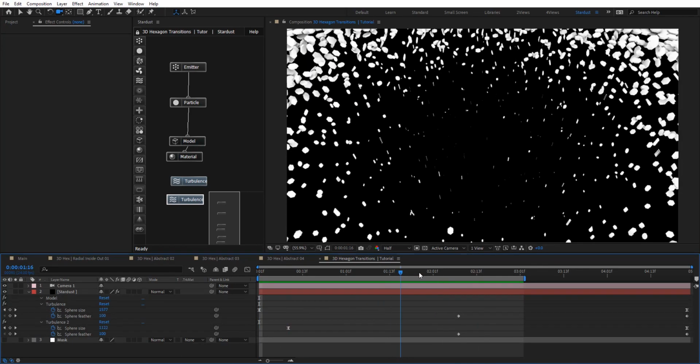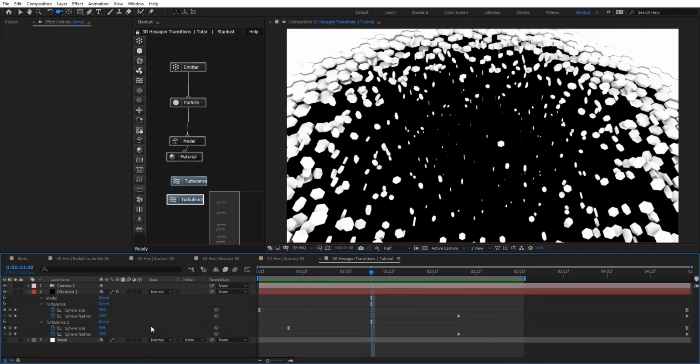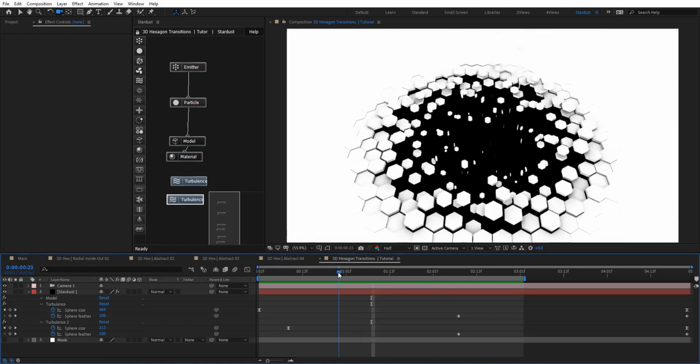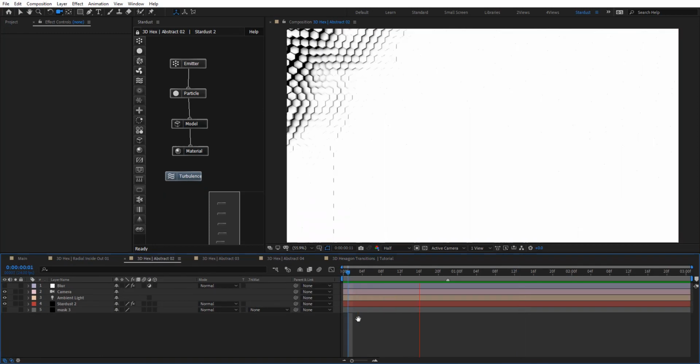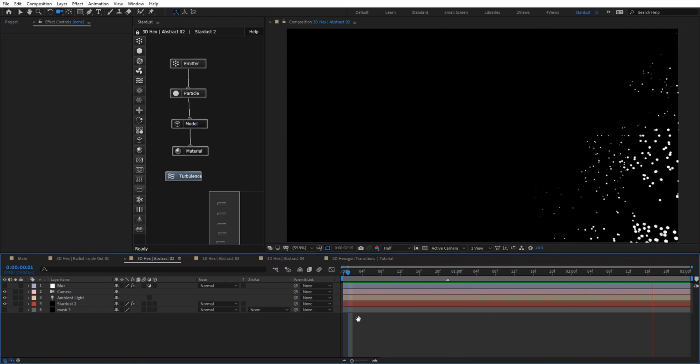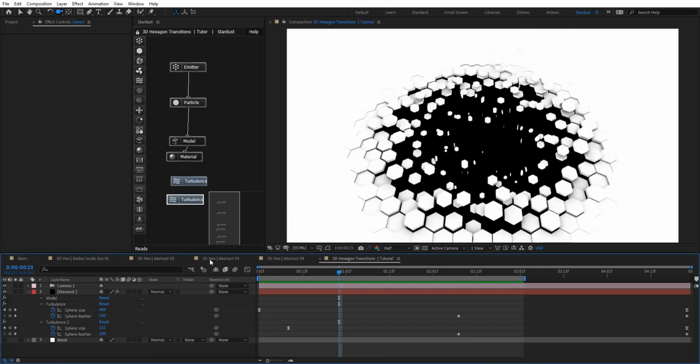So you can imagine how many different transitions you can create here using this same setup and with different camera views. So let's show you this example and see how it looks here. As you see, we have a different transition, and I'm going to show you how to create that.